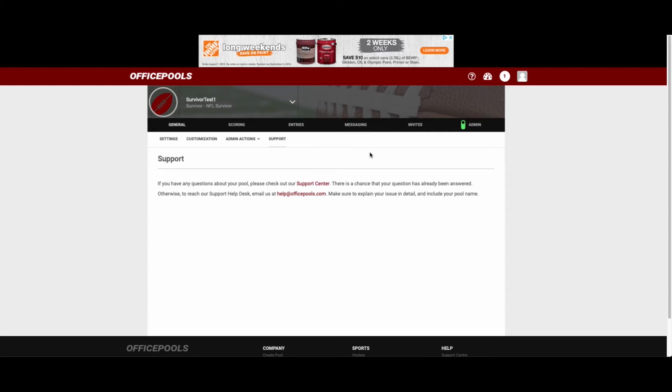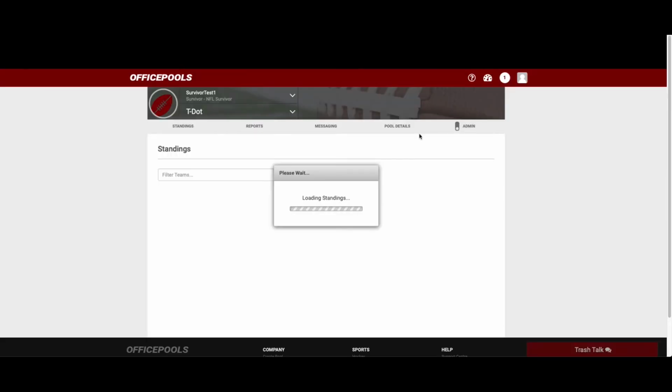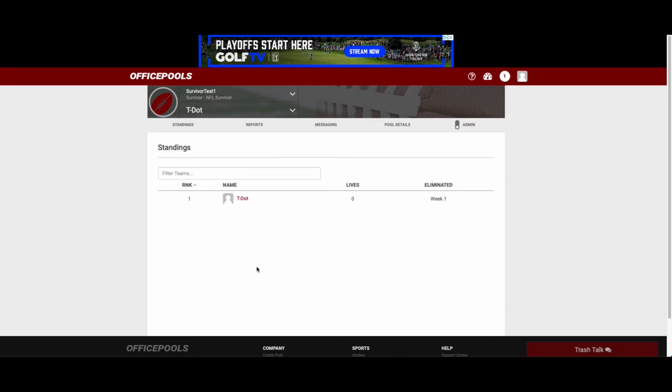And so once you're done with your entire pool setup, I just want to show you what it looks like for a user. If you want to go to the user menu, just click this green button here, and that will take you out of the admin. It'll take you to the standings page. You'll see everybody on the standings.